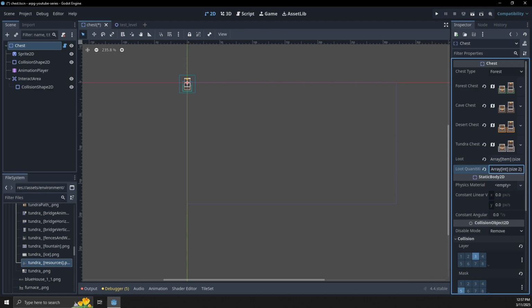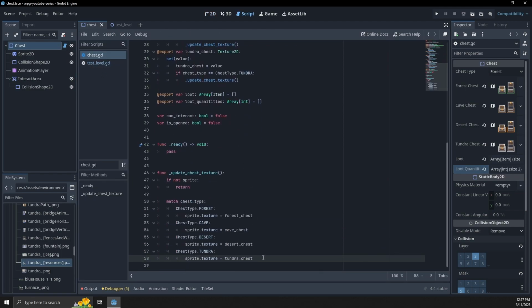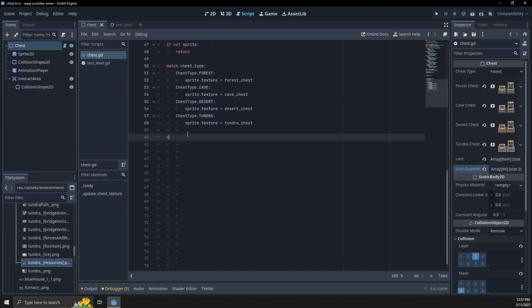And now we need to go back to actually open the chest and spawn some items. So we need to go back into our script, and we're going to create 2 methods here. So the first is we're going to use a built-in for input.